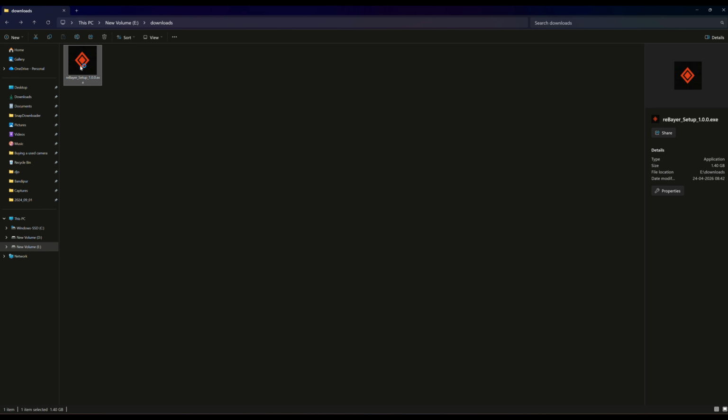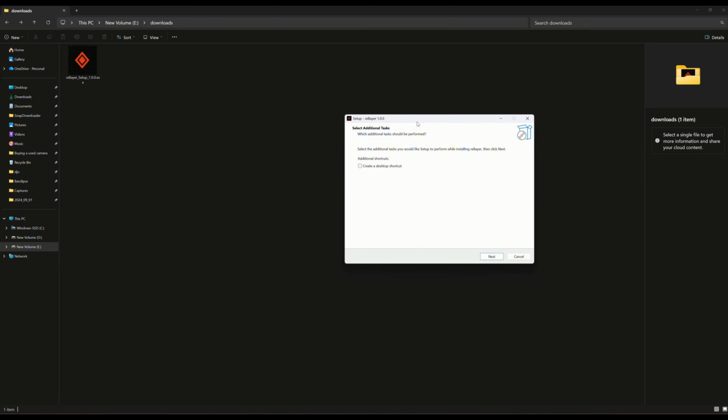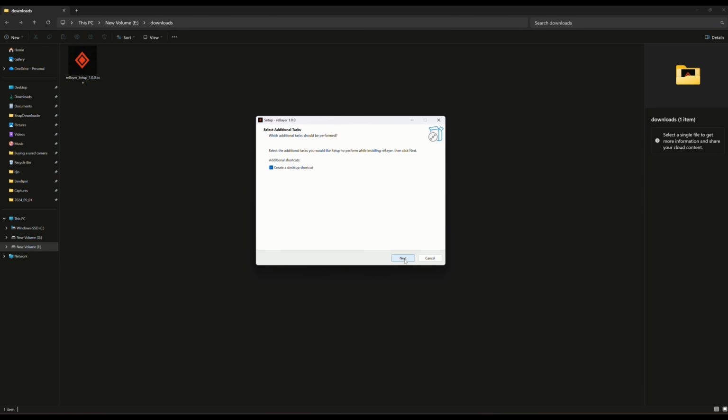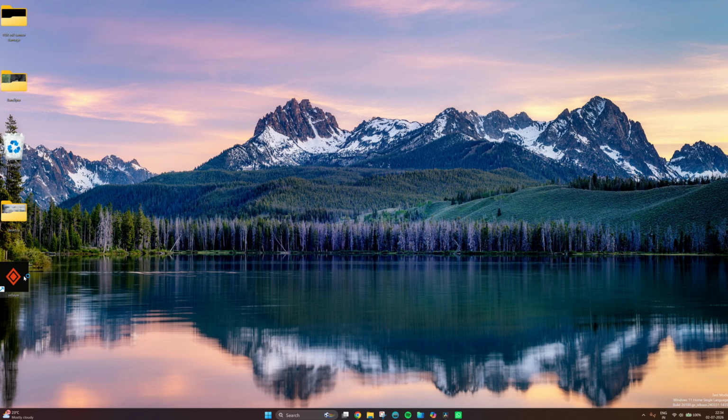Once you download the software, double click on the installation file. Click on Yes. Create desktop shortcut, next, and install. Once you click install, the software will start installing and then you will get a shortcut on the desktop. Double click on the shortcut.